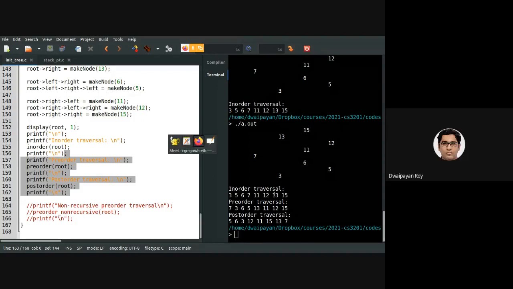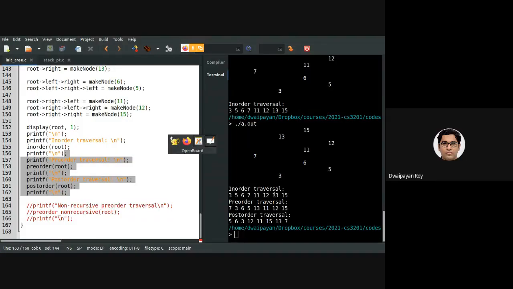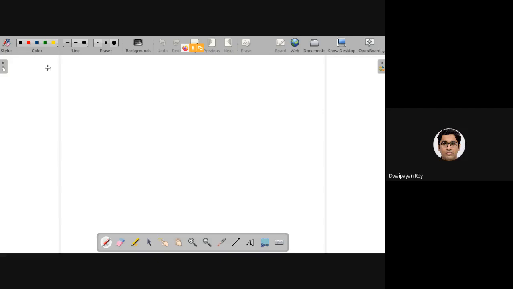Very nice. Who was it? Amarjit. Okay, thanks a lot for saying this. So let's draw one tree. Let's consider the in-order traversal. Say the in-order traversal is A, B, C, D, E, F, G.